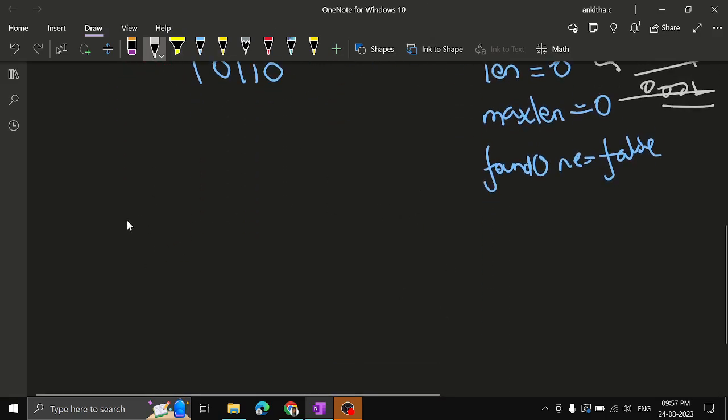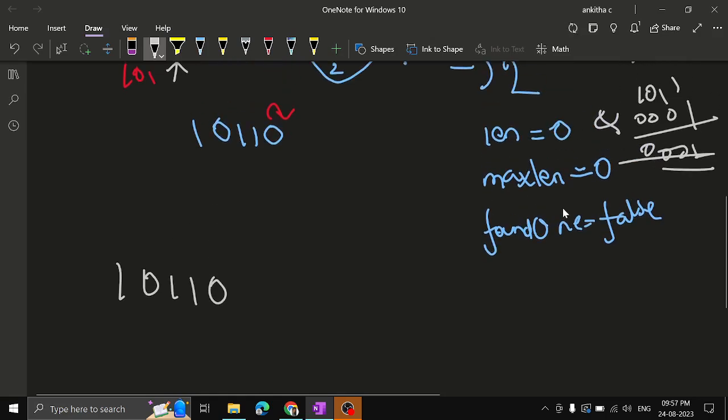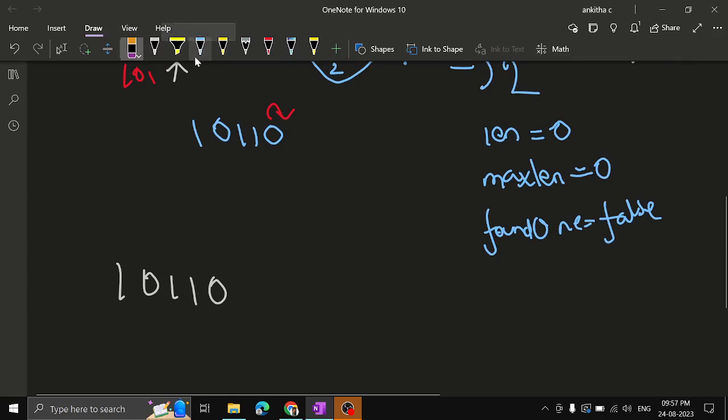Now let's take the number 1 0 1 1 0, and we have length, max length, and is found set to false. That means we have not yet found the 1. Initially we start with the least significant bit, 0. So is found is for deciding whether to take the 0 into the count for length. When will you take the 0 into the count? Only if it is between ones, right?